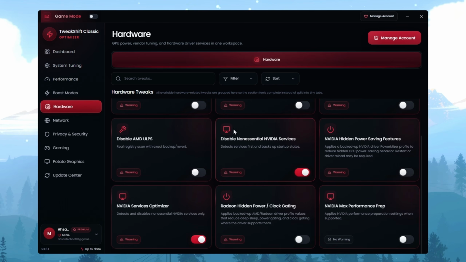Go through the options slowly. If a tweak clearly applies to your hardware, use it. If you don't understand what it changes, leave it alone until you do. That's much better than forcing a setting simply because it has the word performance in the name.